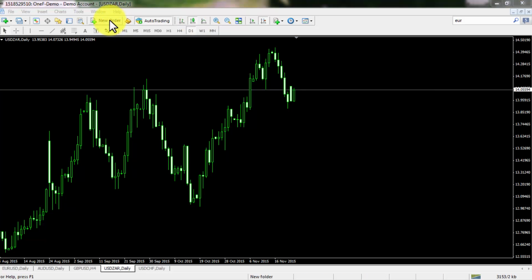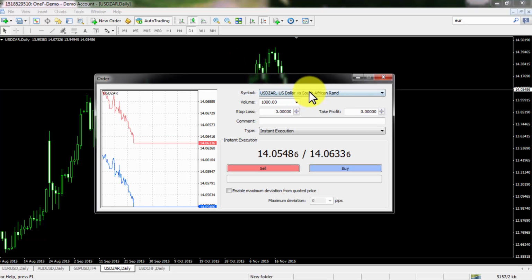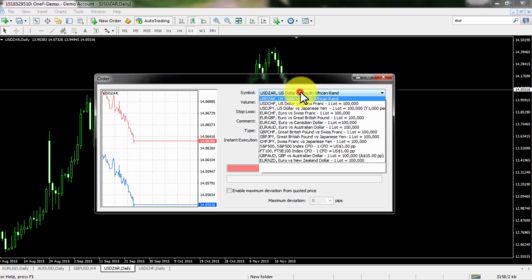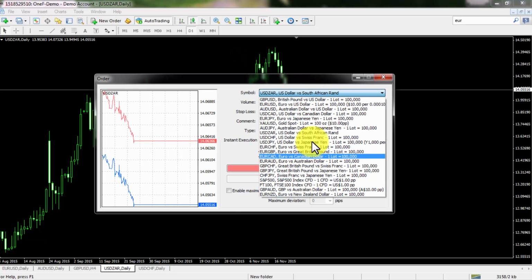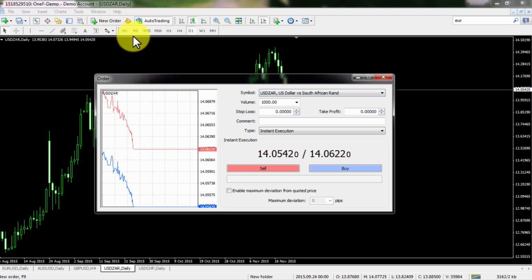To open up your dealing tickets, you can click on New Order and your dealing tickets will then appear. If you wanted to change the symbol or the financial instrument that you are trading, you can click from this drop down list and select your specific financial instrument that you are looking to trade. Otherwise, whenever you open up the New Order dealing ticket, the dealing ticket will appear as per the chart that you are currently viewing.